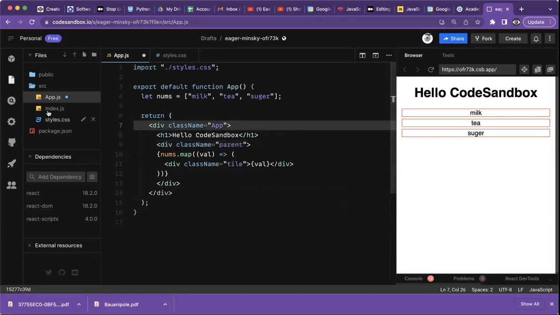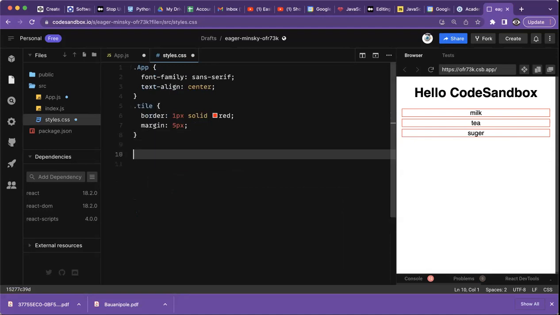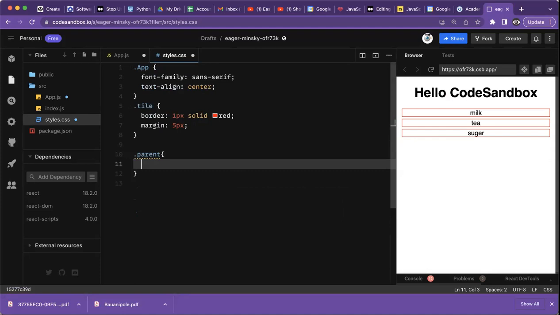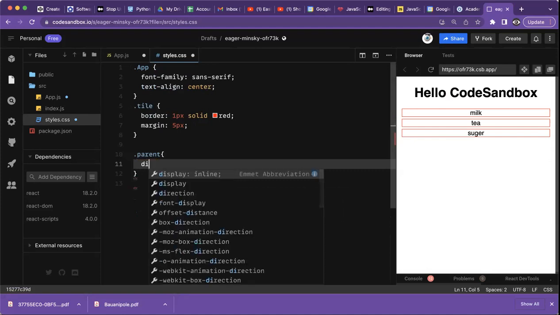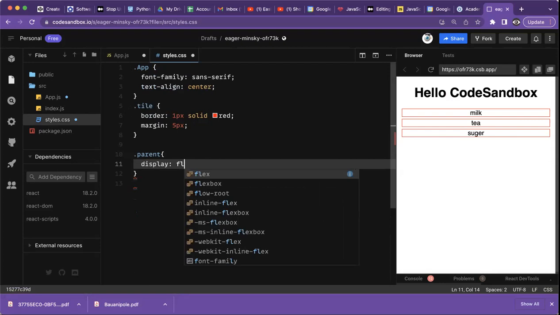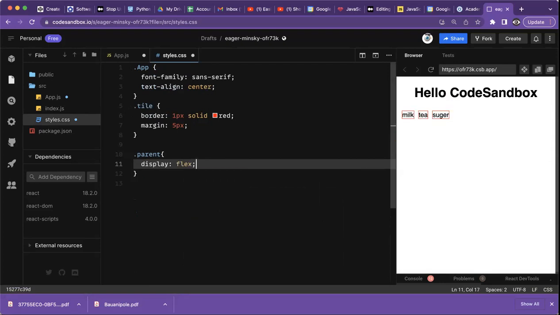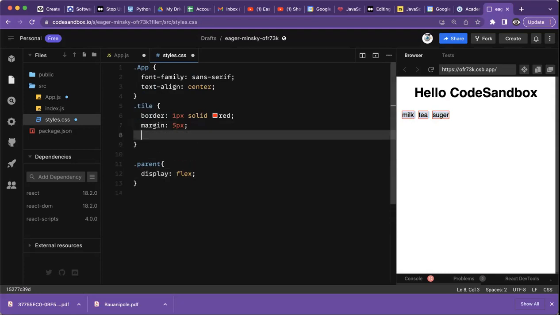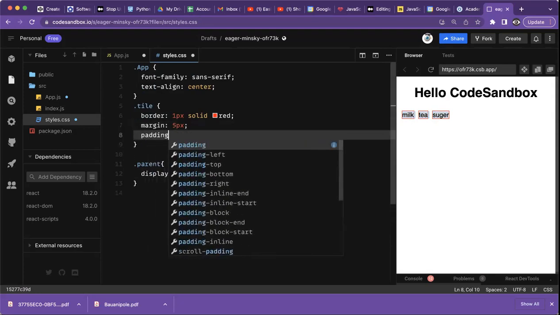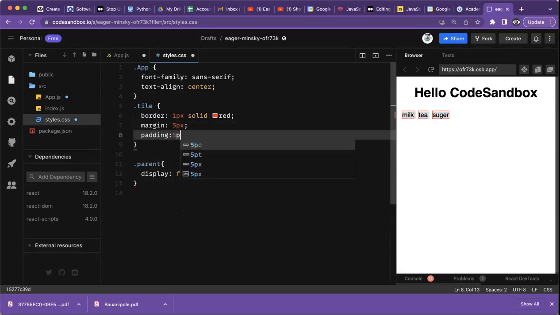and inside I can just class name equal to parent, and inside the parent I can add style, and I can say display. Remember display flex? See what happens now? By default, they're not blocks, right? So I can add padding, 5 pixel, right? It looks something like this.